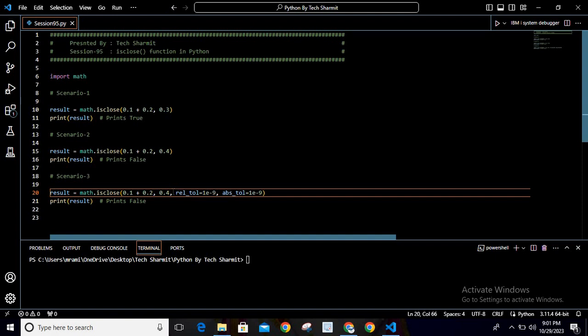Okay, but if you are not providing any tolerance value, then it will take the default. Otherwise, you can specify your own relative and absolute tolerance values. To explain this function, here I have noted down three scenarios, so one by one we will discuss each scenario. So look at the first scenario.